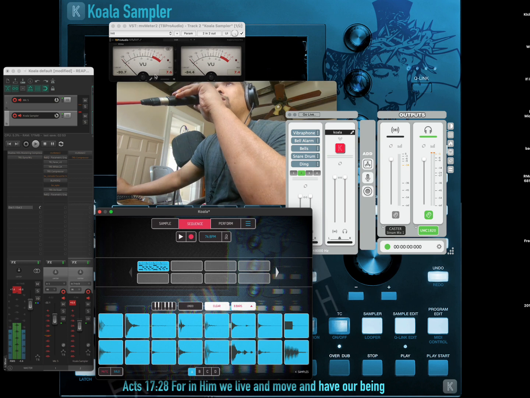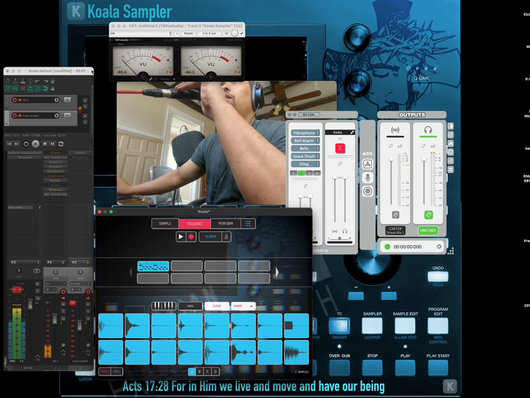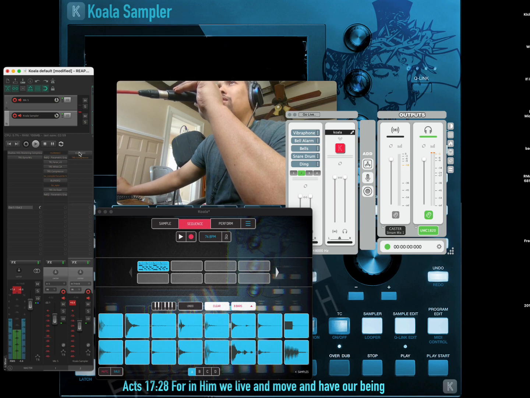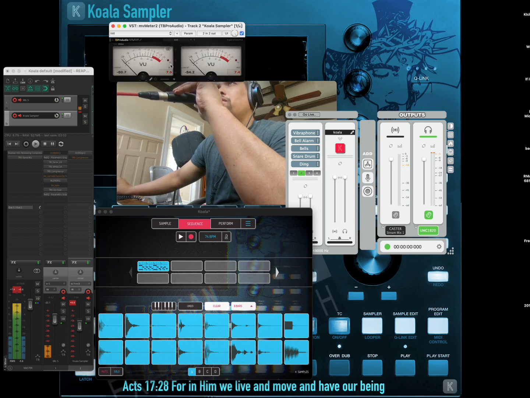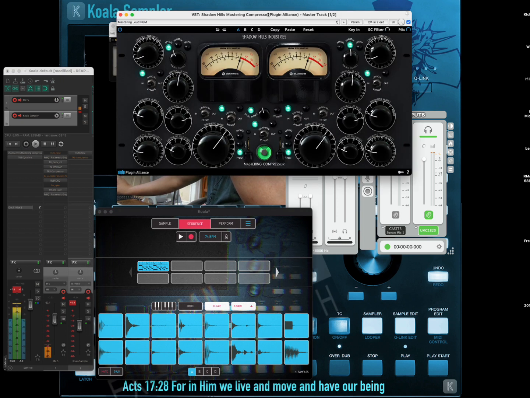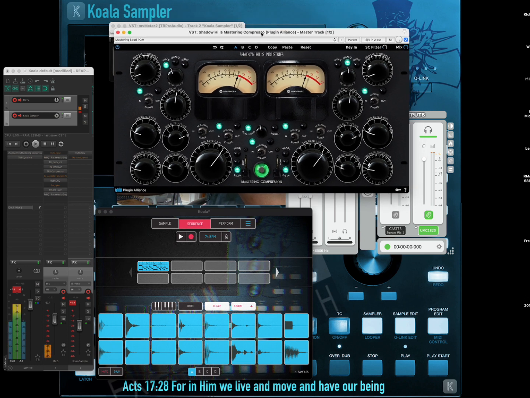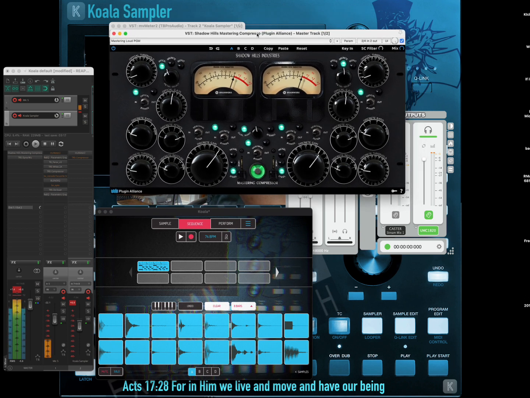Also in the Reaper program, I just had the meters. As you can see, the meters right here are jumping on the beat. Just trying to keep it below 0. Then on the master, I just had this plugin Alliance, Shadow Hills Industry. This is a plugin of hardware, so I just had this going.